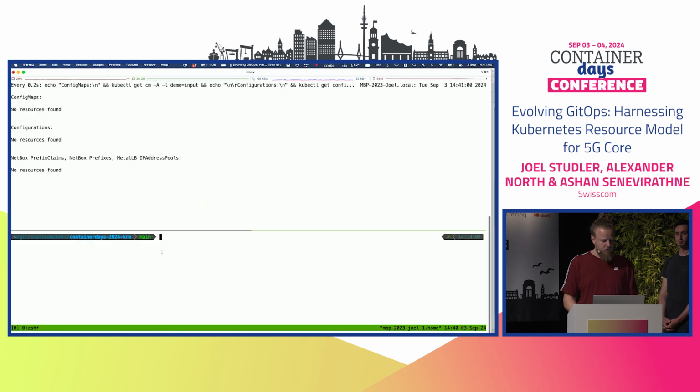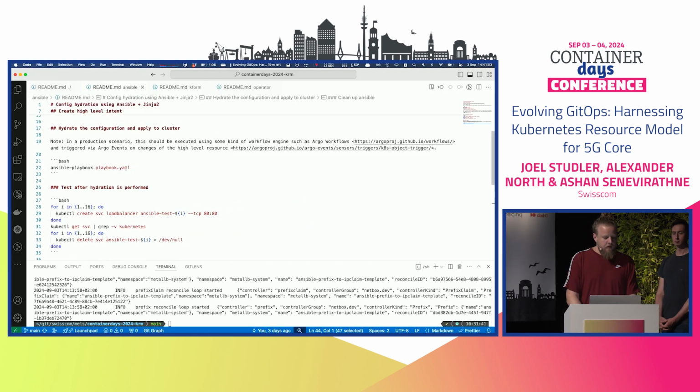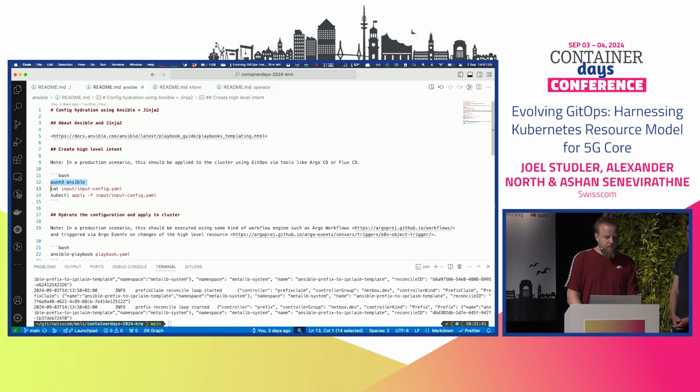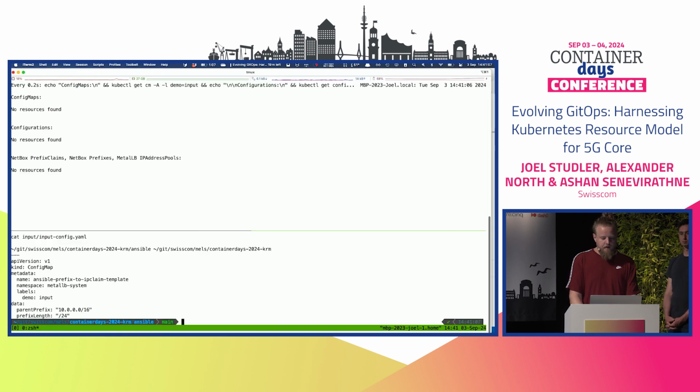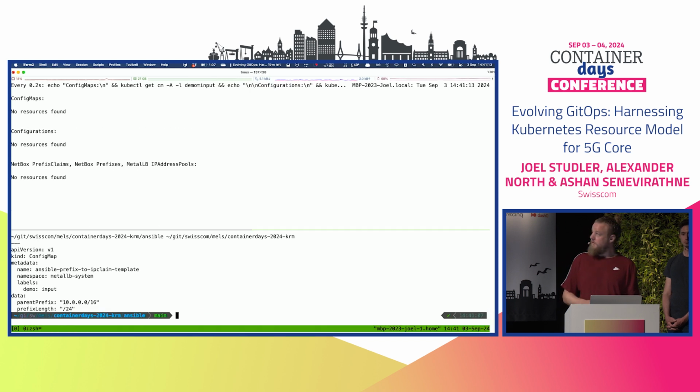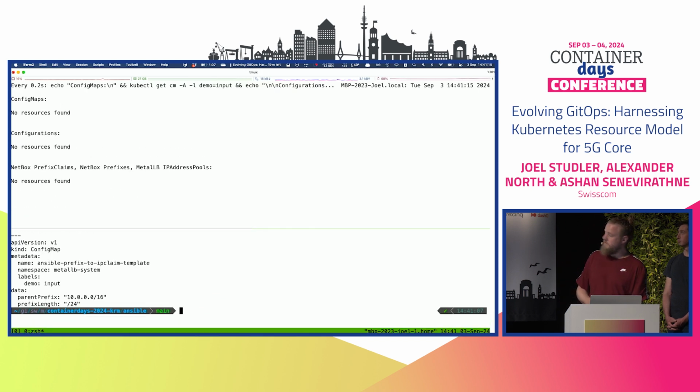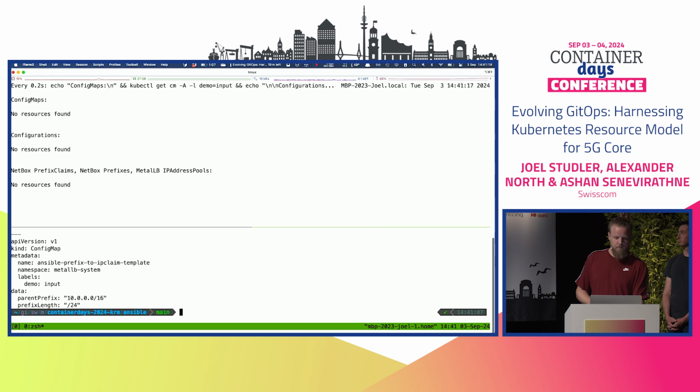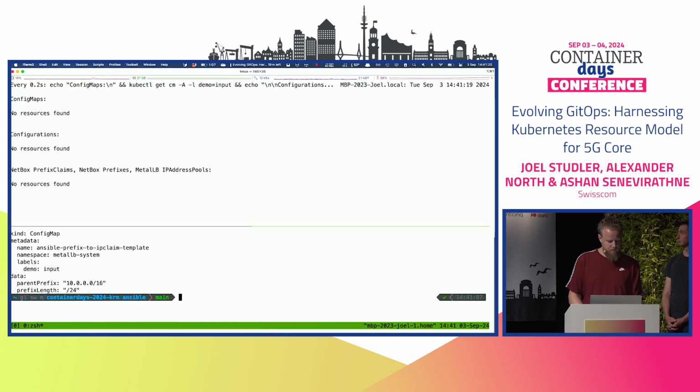So I'm going to now show this in action. The first thing is I'm going to show you the config map. Is it big enough for you guys? Bigger, please. OK. Like that. Yeah, that should work, right? OK.